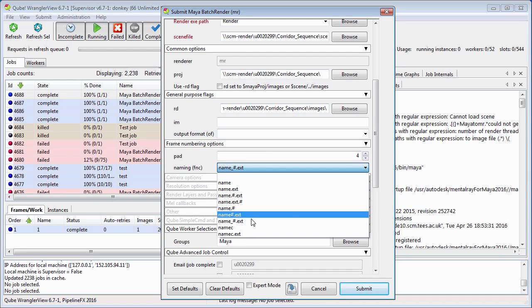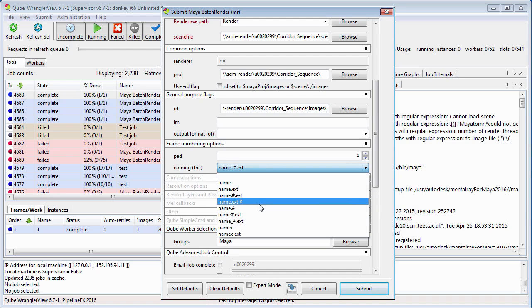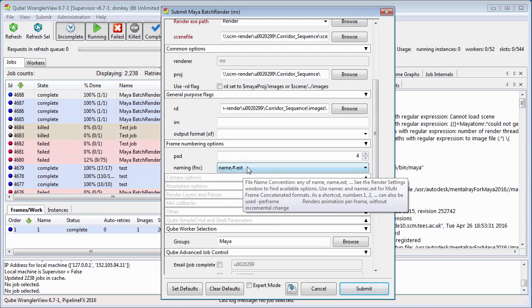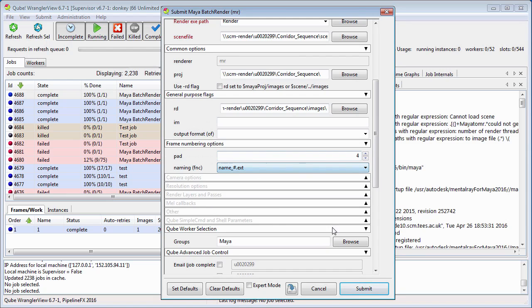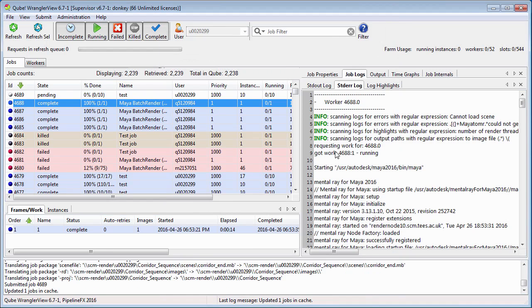The naming, again, this is exactly the same as Maya. How would you want your name formatted? I tend to go for this one, underscore. Some people prefer the dot. Oh no, the dot number extension. It's up to you really. And that's it. Make sure your group is set to Maya. It should be by default. And we'll click submit.